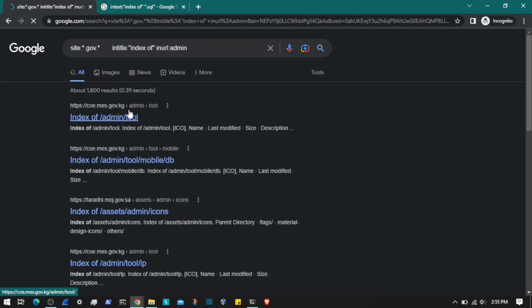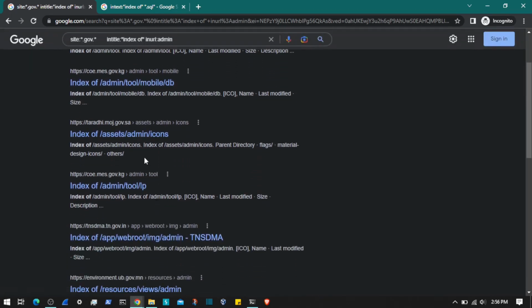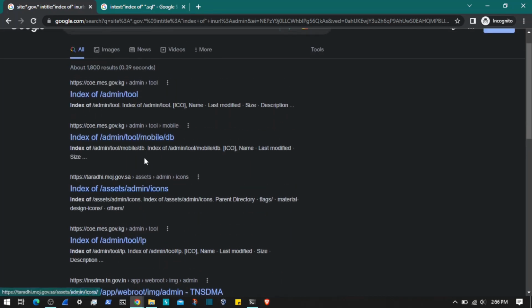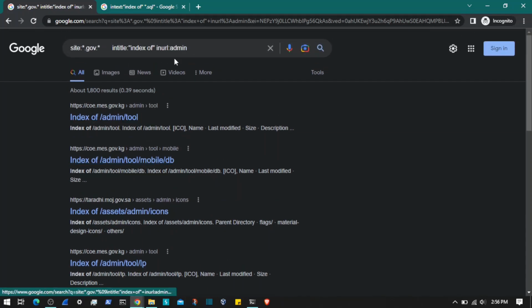Now if I hit enter, you can see we got some results, that is KG and SA. I don't know what country is that, but we got the results, which means they exist and they are publicly available. So now if somebody were to use this against that country, that's not something that no one is going to do, because they are publicly available. Anyone can see the files they have put on their websites.